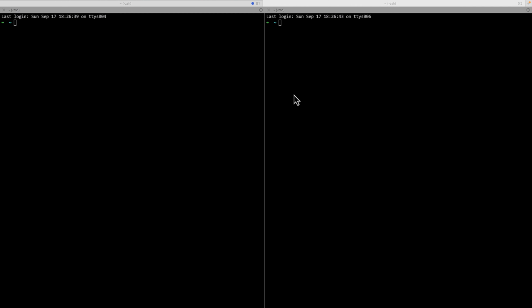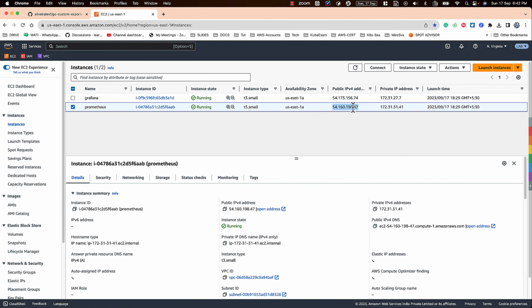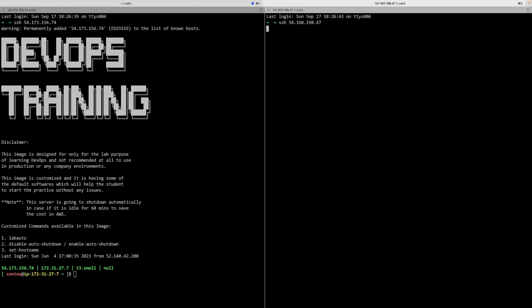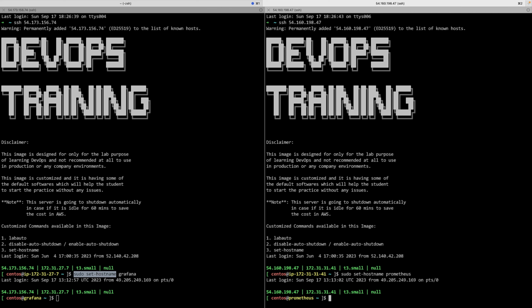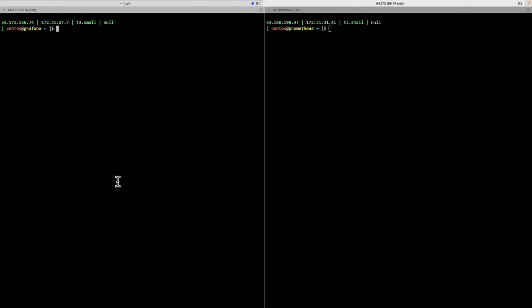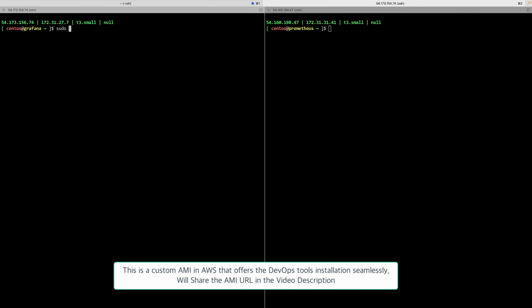Here is machine 1 and here is machine 2. On these machines, I'm just going to set the prompt, saying it is Grafana, so that I will not get confused. Same thing on the other side, I'll say it is Prometheus. And now there are custom scripts available to install Grafana and Prometheus. So I'll just go and install Grafana in a simple manner.